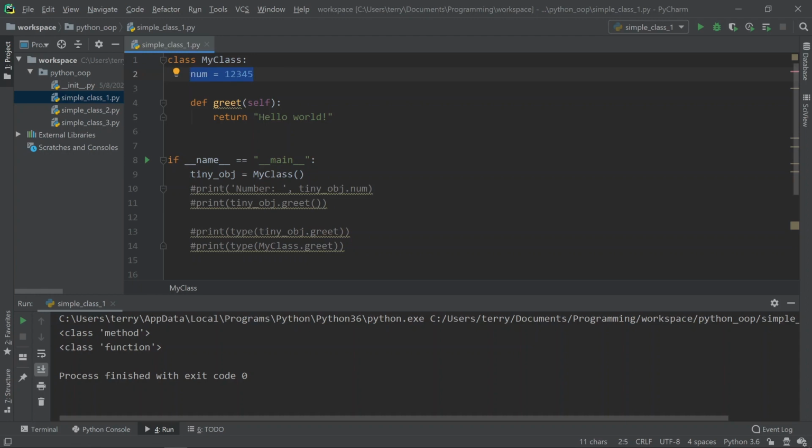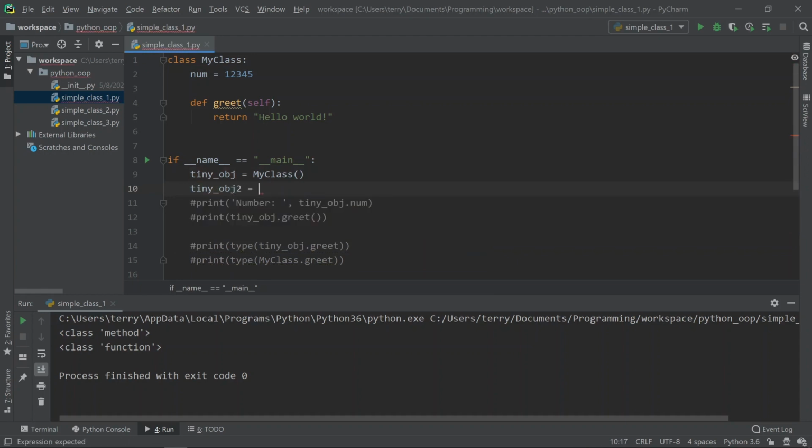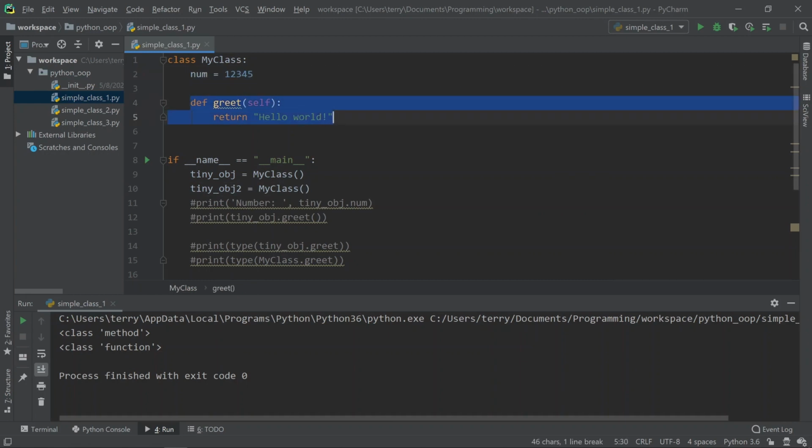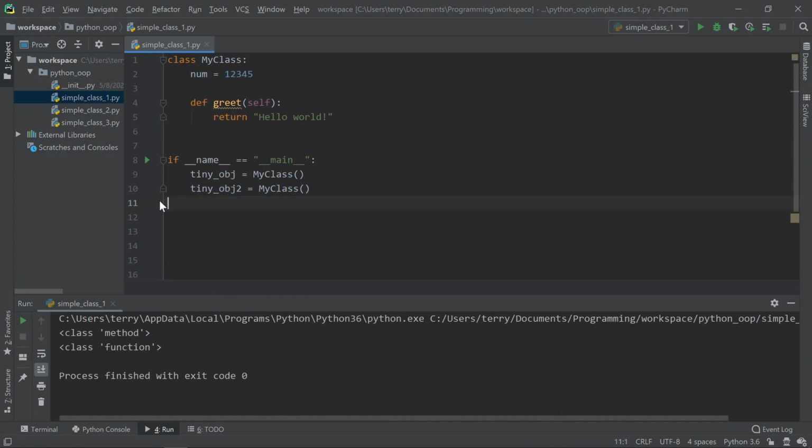So if I say tiny object, my class, or tiny object 2, and that's my class as well, tiny object 1 and tiny object 2 share the same num. But at the function level, as for our greet function right here, they're pretty much different. And how can we show this? Let's delete this so we see what's happening.